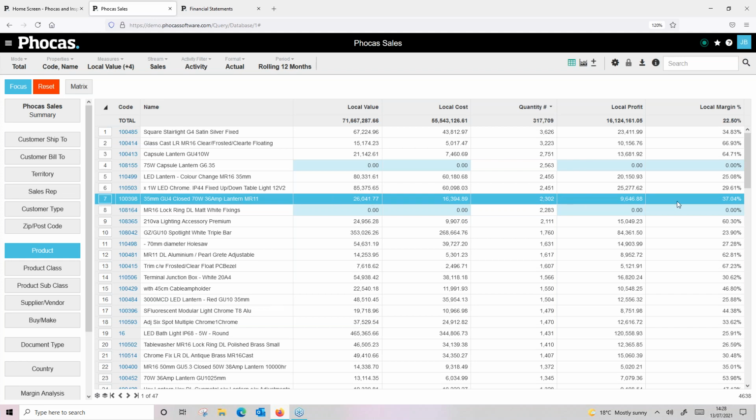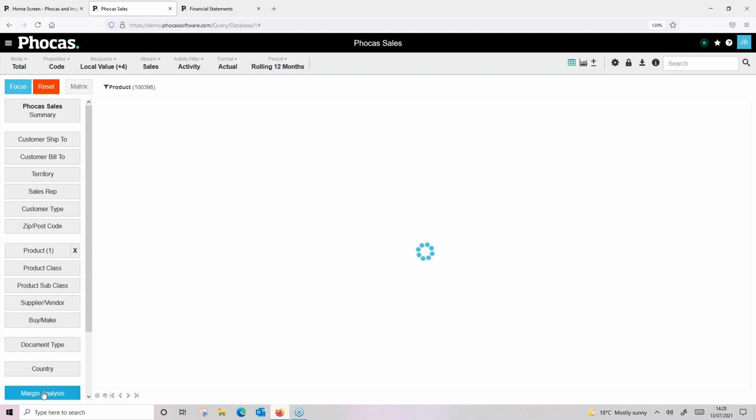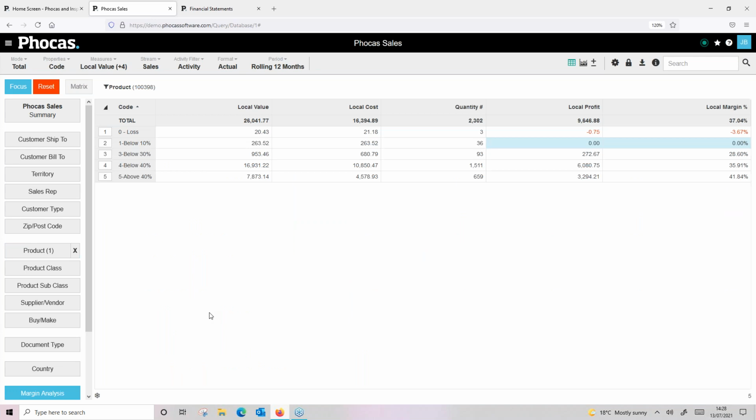So 2,302 units sold, and we can see we've actually sold that at a margin of 37.04%. What we don't know is if we sold all of those at 37% or if there was a lot of fluctuation in that. So what we can do at this point is highlight that particular product. We can go to the margin analysis button here. Let me just sort it by code so it makes it more obvious. And then we can start getting a breakdown of how we actually sold it.